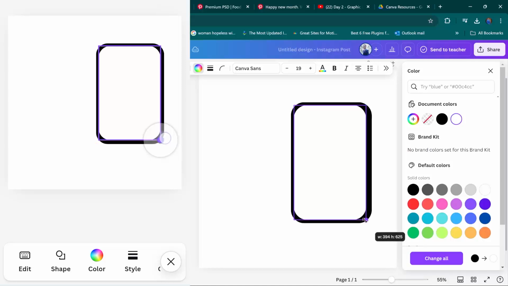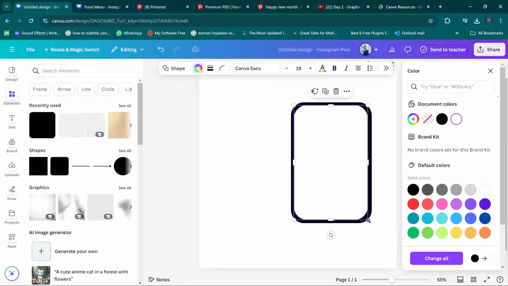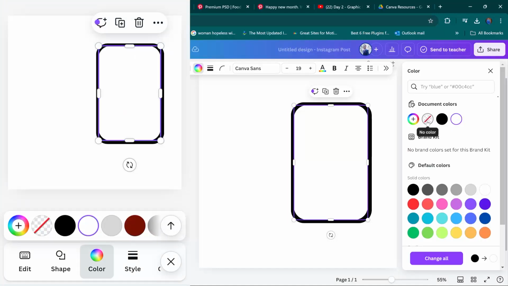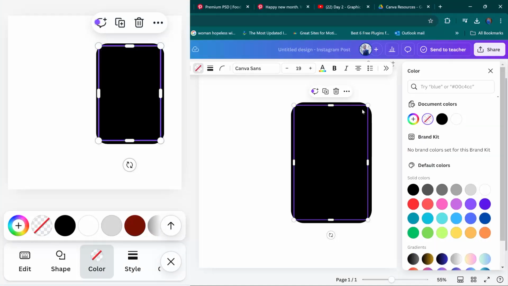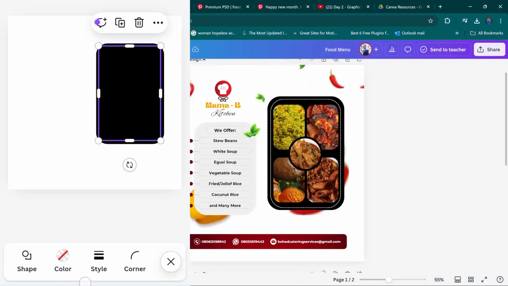I'm going to expand it to this point. I'm going to drag only this edge. I'm going to leave this one the way it is. Then I'm going to select no fill. I'm going to select no color, just to take away the color. Now, we want to create just this stroke that we see around this place here, right?